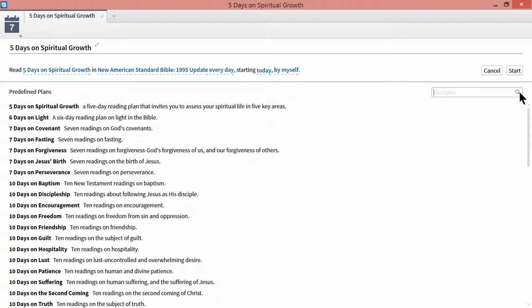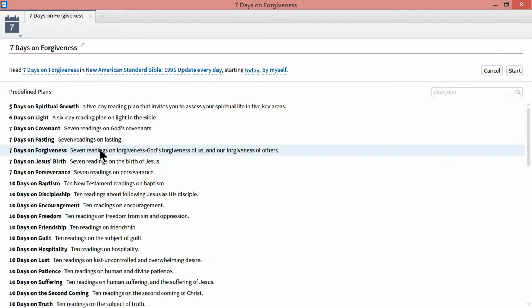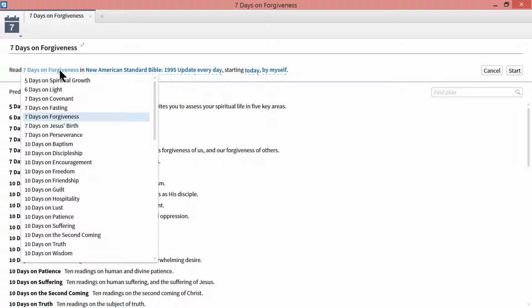Let's locate in the list 7 Days on Forgiveness. You may need to scroll back up to locate this one. Now once you click the predefined reading plan, you'll notice at the top, as I've highlighted, the criteria has now changed to 7 Days on Forgiveness. Notice the other additional options you have. You can choose your preferred Bible, when you want to start reading, and how often, and you can even share the reading plan with others. Let's go ahead and click on 7 Days on Forgiveness. Notice that this list comprises all the predefined plans as well. So there's two different ways to change your reading plans.